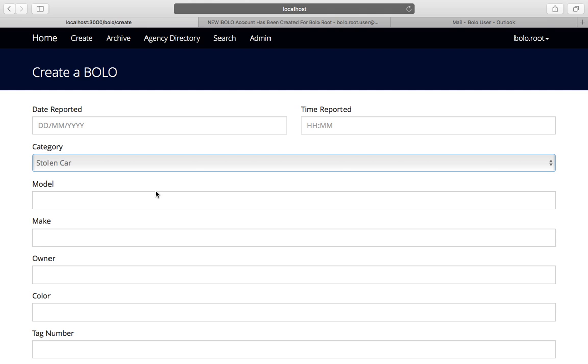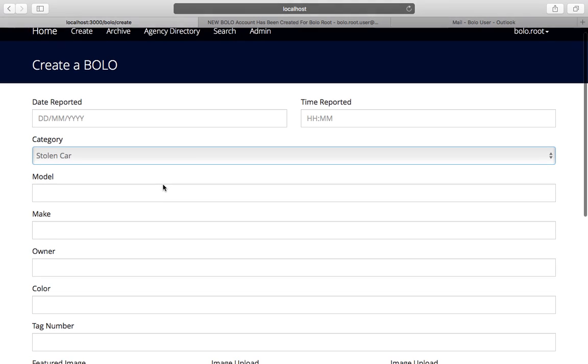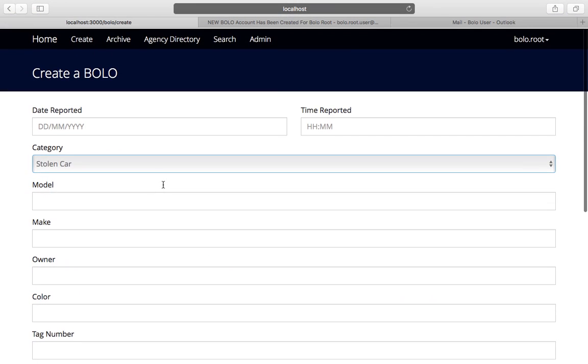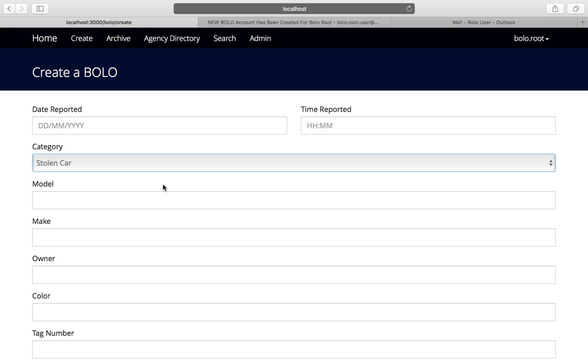However, the root user can create a bolo, and it's exactly the same process as if you were an admin user or as if you were a regular system user. Just make sure that when you create the bolo, you go to your email and click the confirmation link in order for it to show up on the bolo system. Otherwise, if it's not confirmed, it won't show up. So just make sure you confirm it.